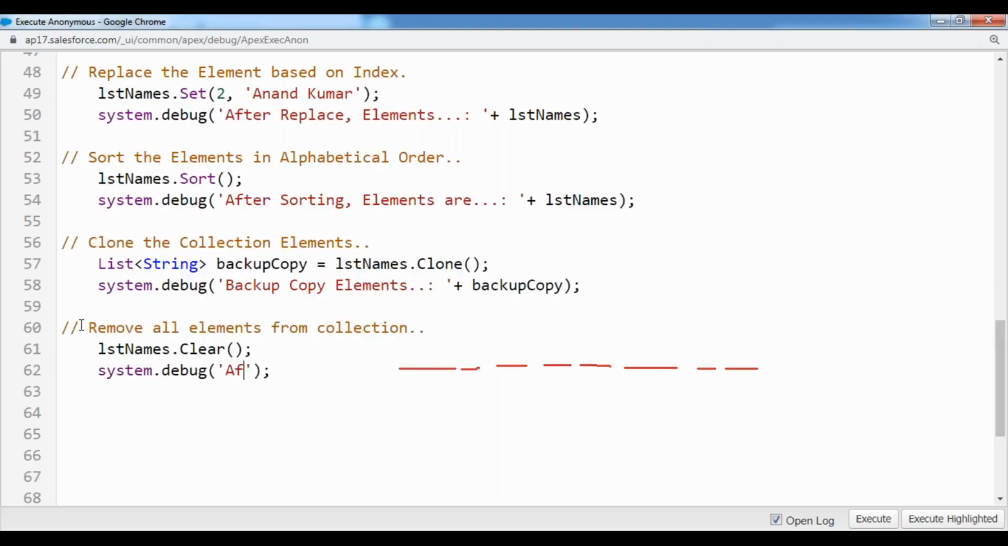System.debug, after remove all, collection size. I want to show the collection size: LST names dot size. So once all the elements have been removed from the collection, I want to show the collection size. So it is indicating this collection size.